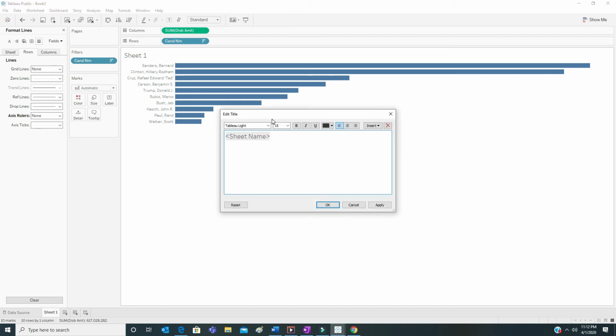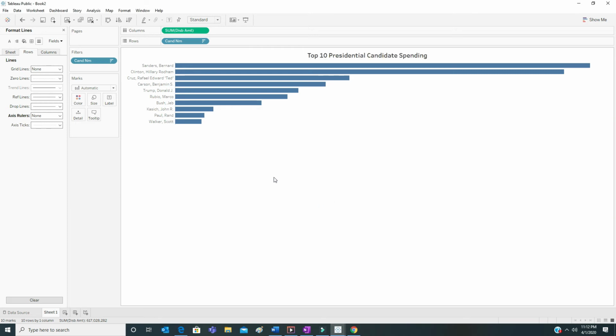Then I'd like to go ahead and give this a title. So I'd like to call this Top 10 Presidential Candidate Spending. There we go. And then I will go ahead and bold it, and then I'll center it. There we go. I'd also like to go ahead and change the color of these bars from blue to black. So I'm going to select color and select black. There we go. Then finally, I'd like to go ahead and rename this sheet with what the title is here. There we go. Excellent. And I've created my horizontal bar chart.